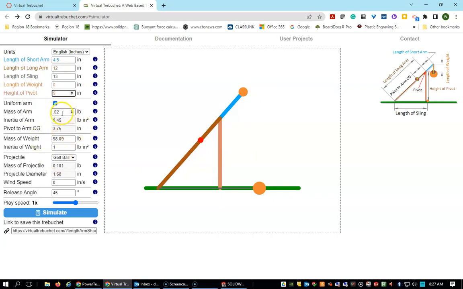All right, the mass of the arm, I'm going to give it to you. That's going to be 0.02 pounds. Make sure you get the decimal in the right spot. Doesn't weigh very much. The inertia, we're going to leave that alone because it's a uniform arm. Okay, the mass of the weight is going to be 5 pounds. We know that to be true.